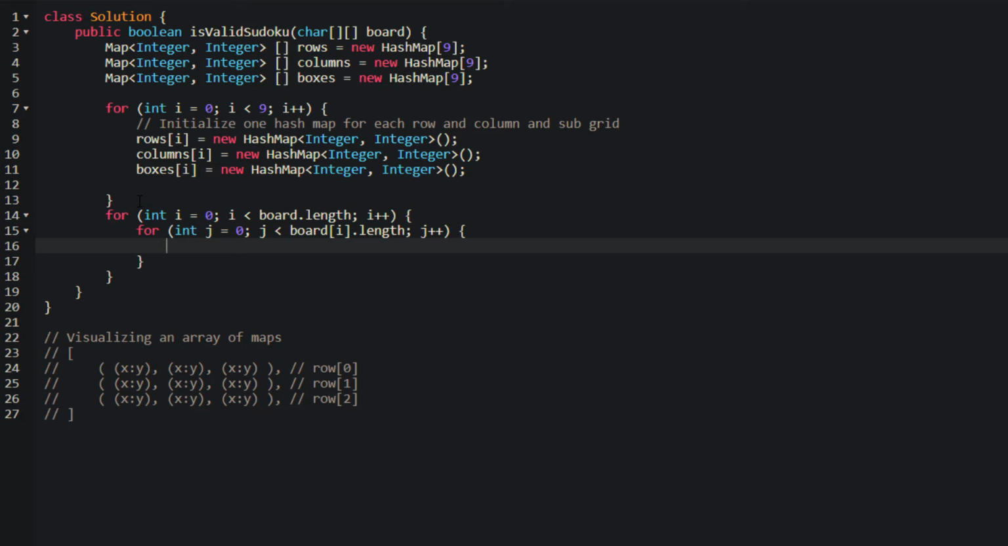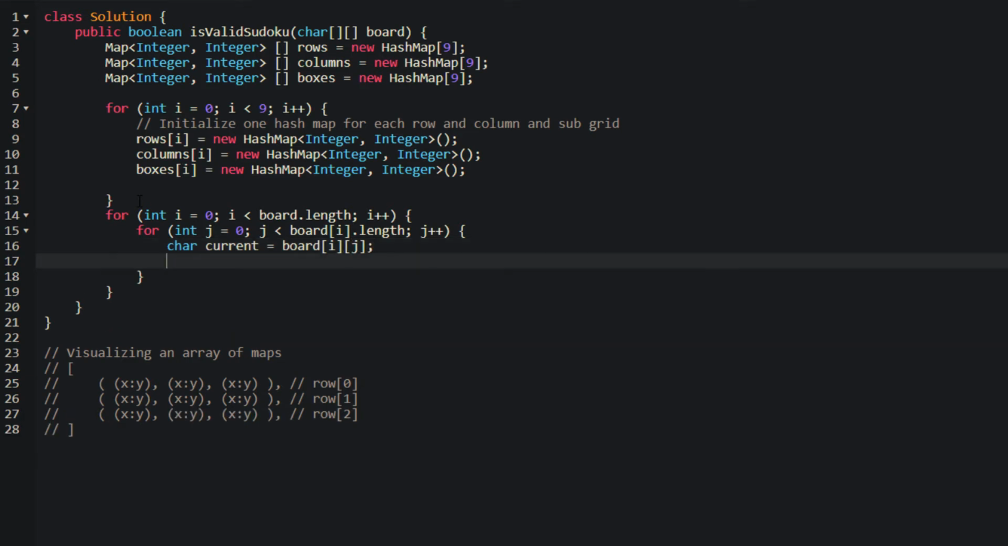And then let's get the current character that we're looking at. So let's get character, let's call it current. That would be equal to board of this row and this column. So now that we have the current character, we need to make sure that it's not empty.